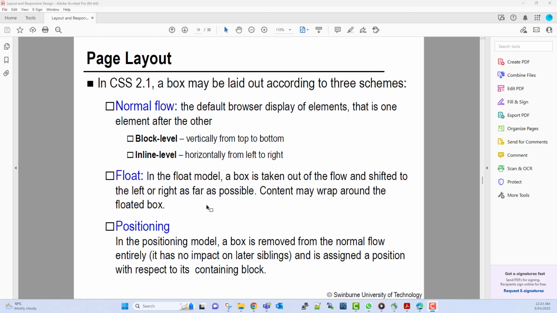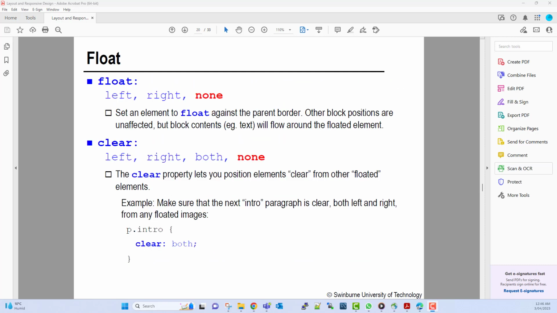Float means that in the float model, we can shift the box either to the left or right as far as possible, and then the content may wrap around the floated box, right? Now the positioning: in the positioning model, the box is removed from the normal flow entirely, and it has no impact on the siblings of that particular element, and it's assigned a position with respect to its containing block. So that's what positioning means.